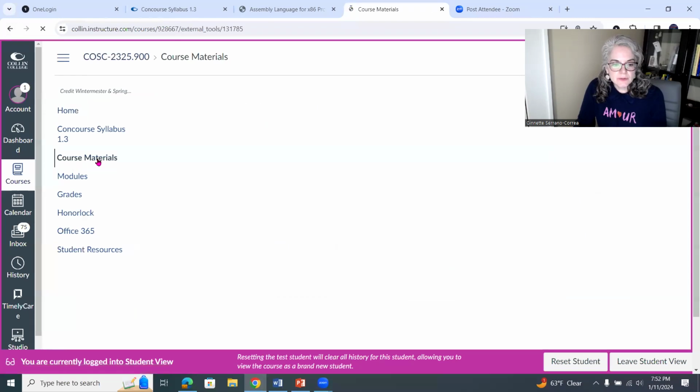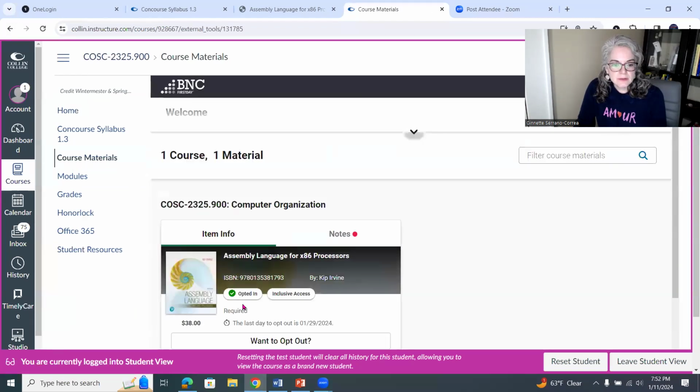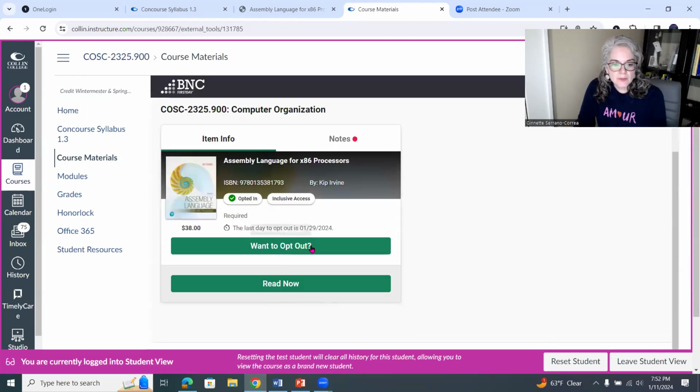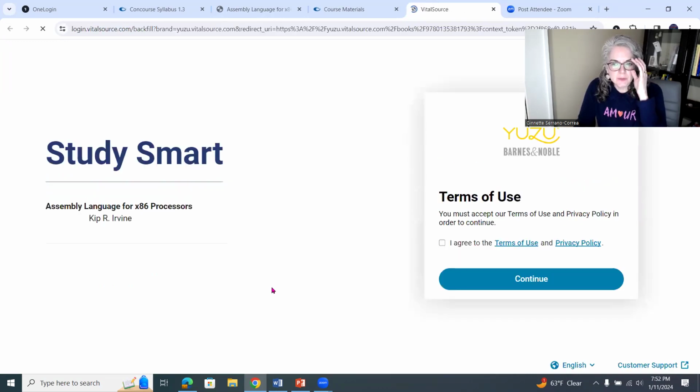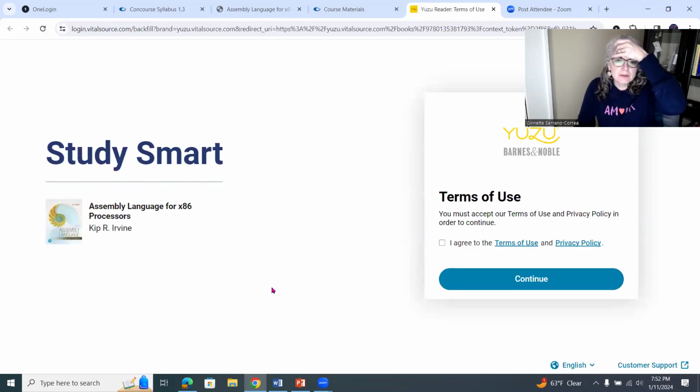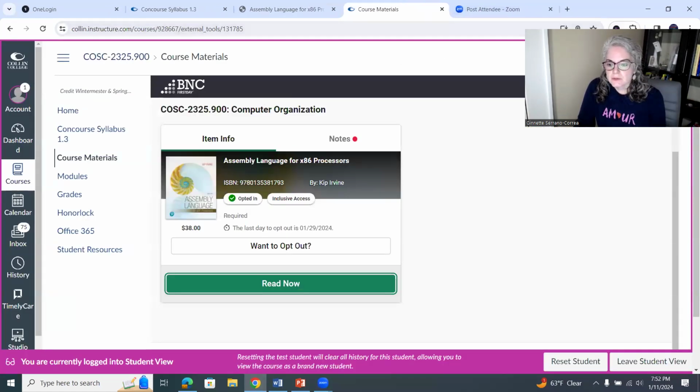So let's take a look at the book real quick. Don't opt out of the book. The book is expensive. Even if you try to buy a printed version of the book, it's a lot of money. Oh, it does this because I'm in student view. Hold on. Let me just get out of student view.